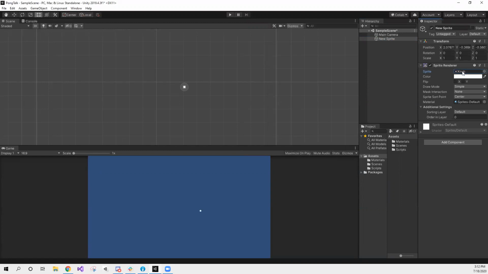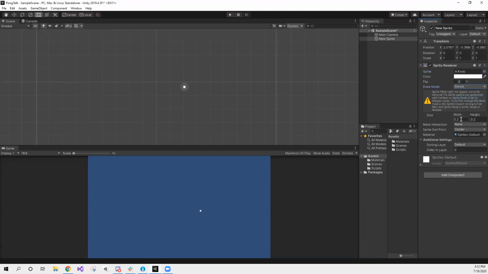Once we have that done, we're going to change the draw mode and set that to sliced. And then we're also going to resize it because we can see our ball here on our game window, and it's really tiny. We don't want it that small. So we're going to set it to 0.5 and 0.5. So it's a pretty good size. If you want it bigger, you can make it whatever number you want.